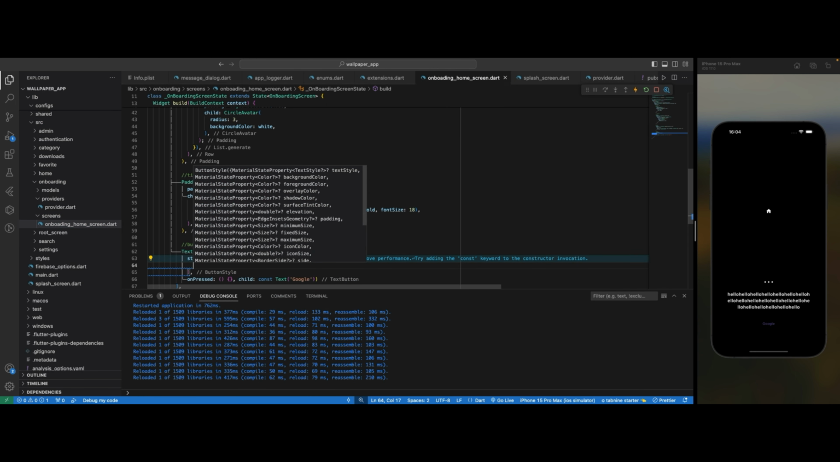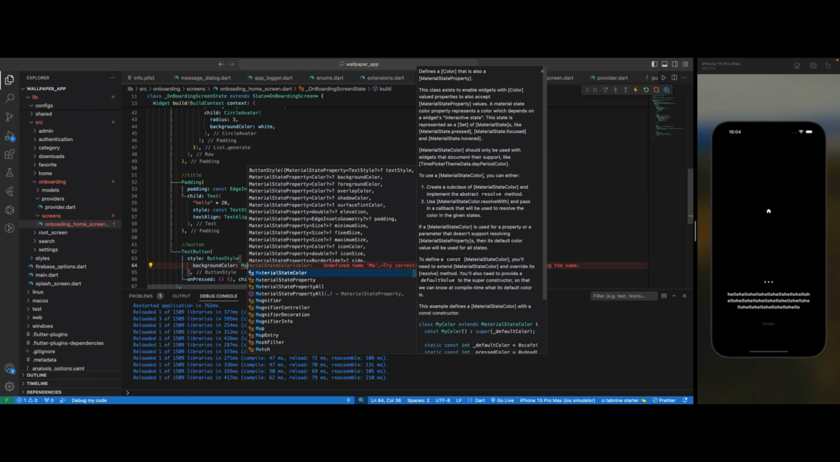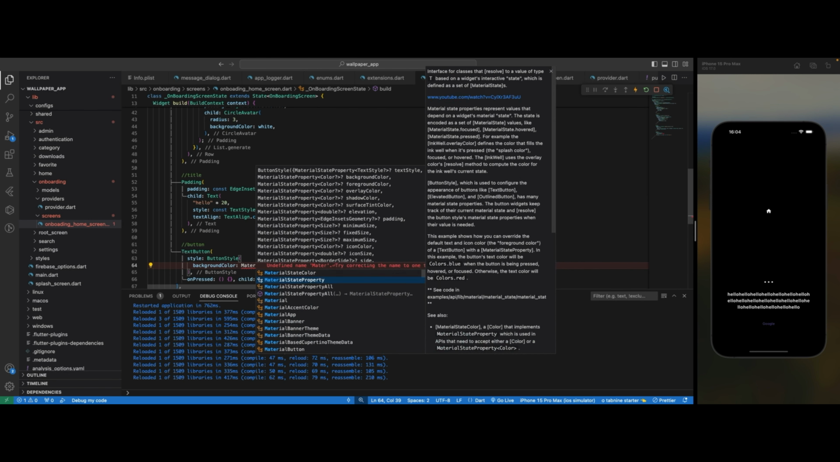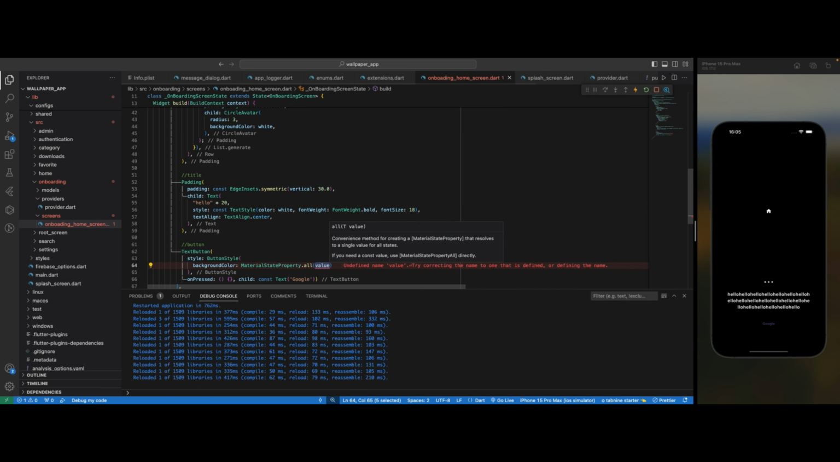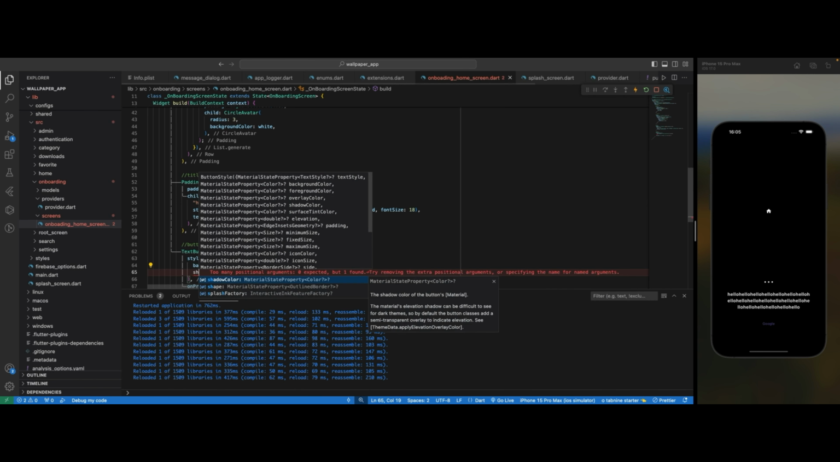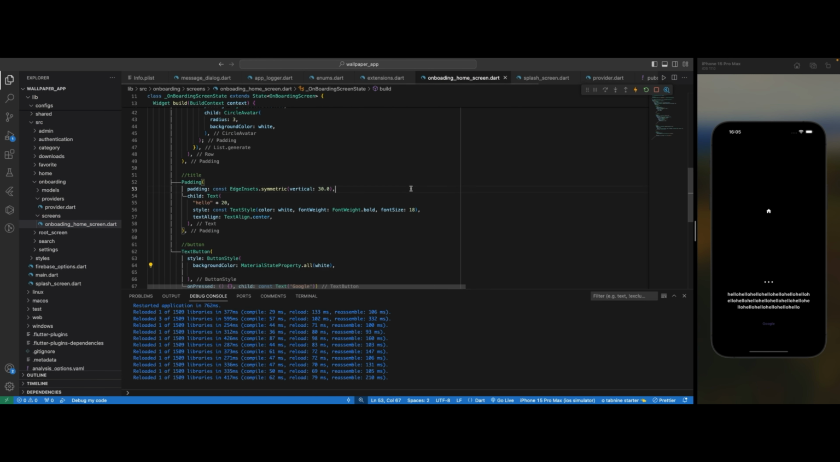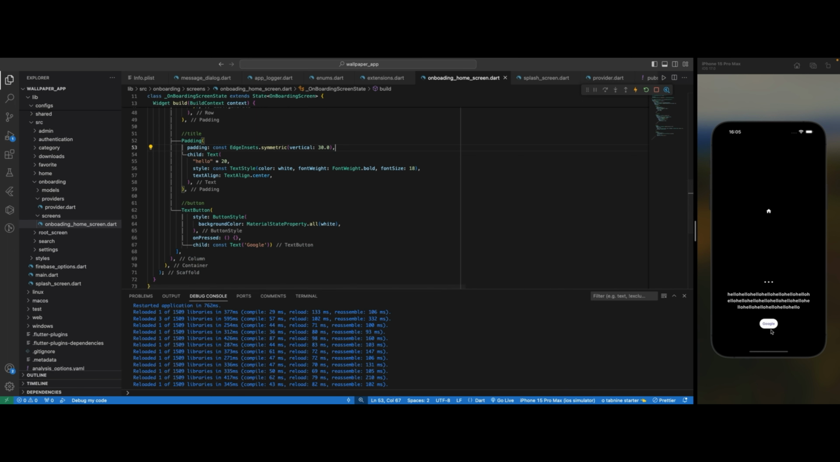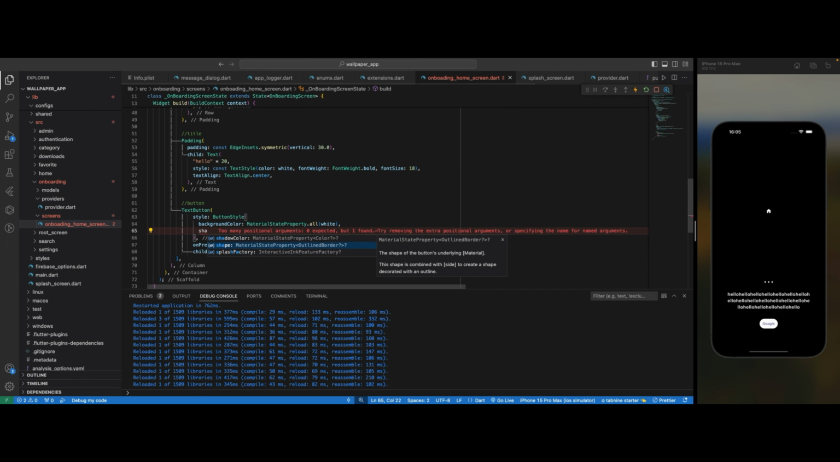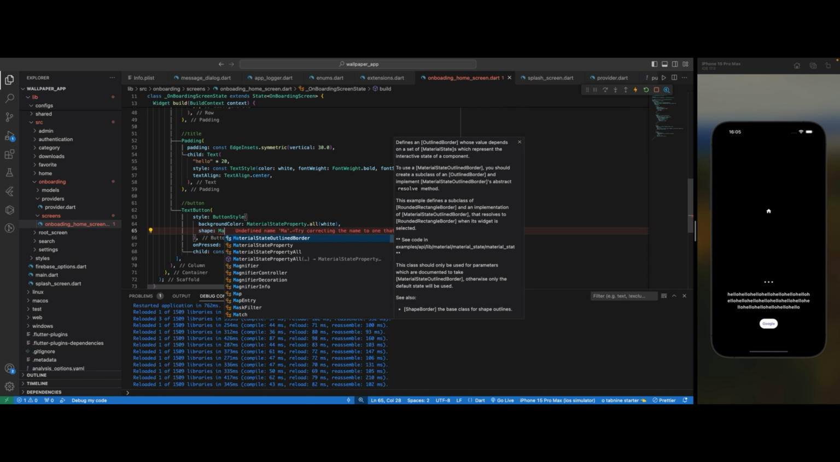All right, so inside here now we can say background color, and I will say material state property dot all, and I'm going to give it to white. Okay, and then we also have our shape. I want to give it like make it radius, but let me save this one first so that you will see the change that we did. Okay, it's looking nice, and this one is really the radius is too much, so I'm going to shape it a little bit, something, let's say 10.